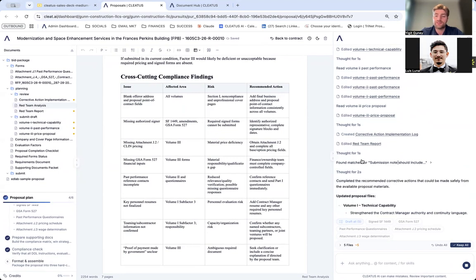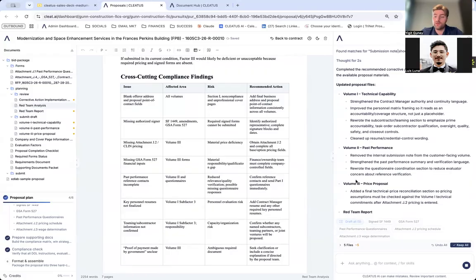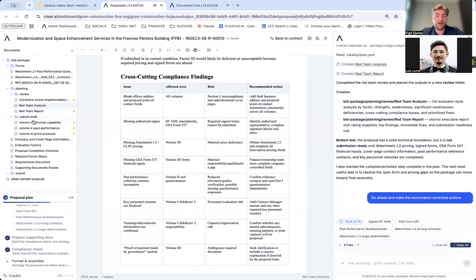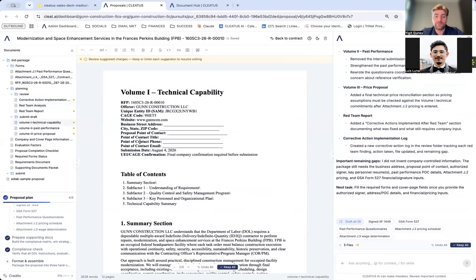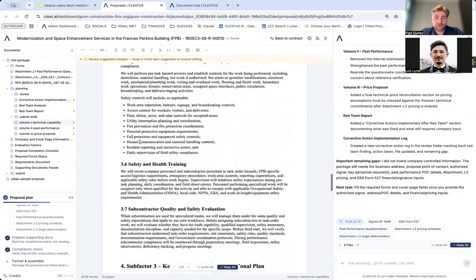But the process we take to make edits like these that we just completed is all done agentically. And CLEATUS just let me know that it's done with our edits. We can go over to some of these files to see what some of these edits were. So let's go a little bit deeper and see where those edits were.